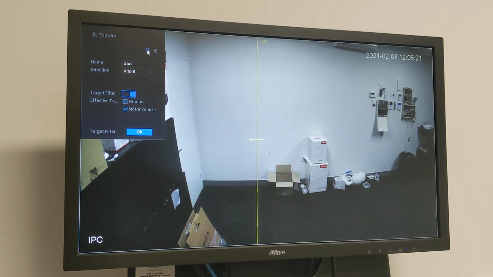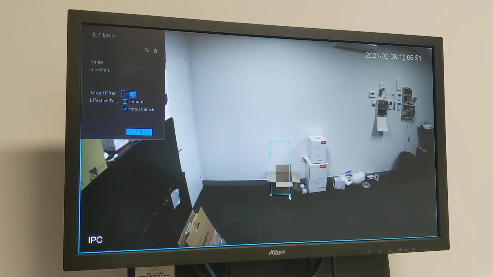Okay, now we have to set our two target filters. So the first target filter is your size target filter up here, and your second target filter is your AI target filter. So we'll set the size first. So if we click on that icon, you can see it pops up with two boxes. Now what these boxes mean is the minimum and maximum size of an object that's actually going to activate this tripwire rule. So the minimum size is this small square here. We want the tripwire rule to activate if it's anything bigger than what I guess would be a large dog.